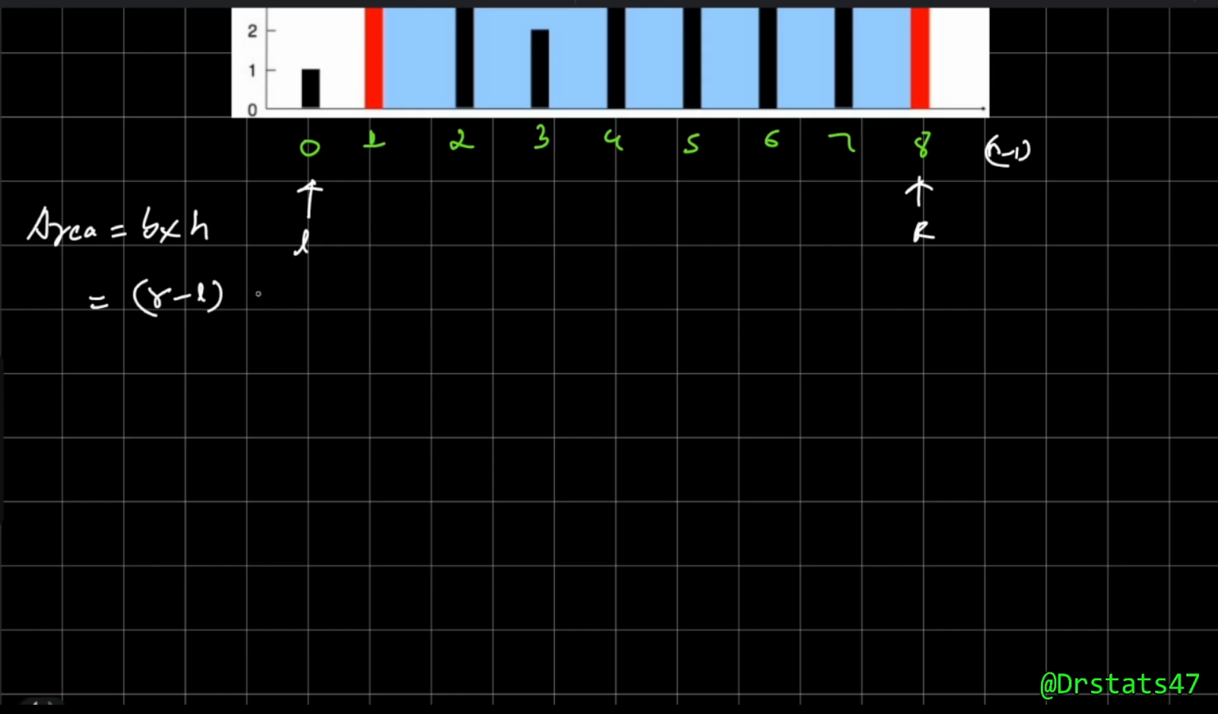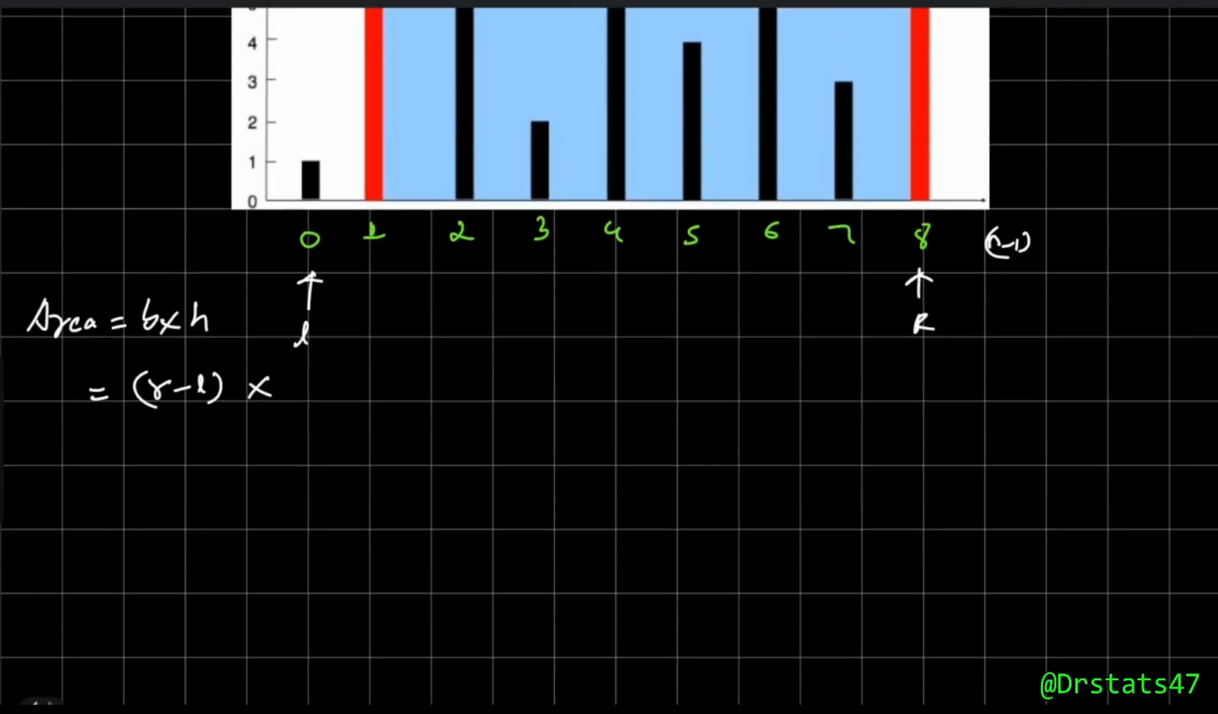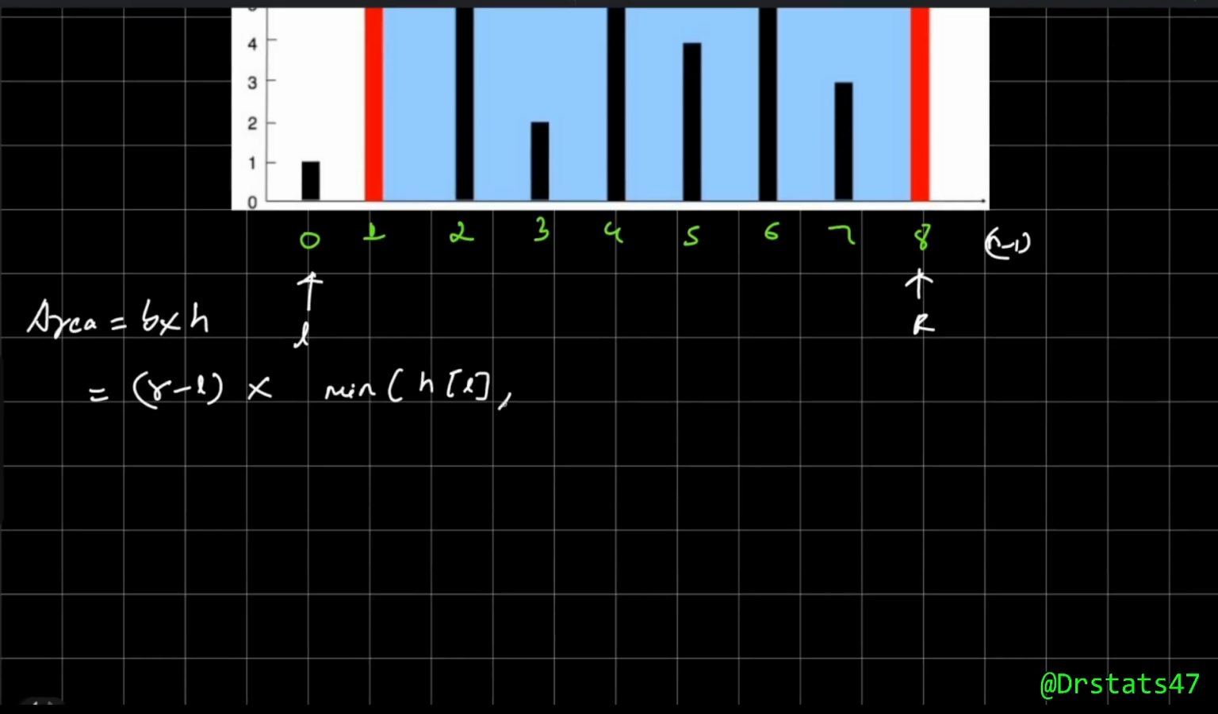So what is the height? Height, what we have seen, is the minimum of these two. So we will call the minimum function, and we pass the height of L and the height of R. Okay. We are done with the area formula.